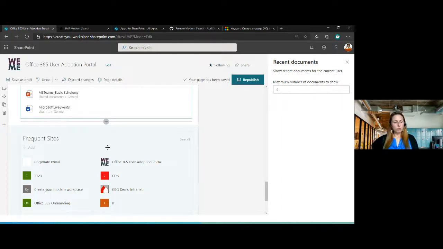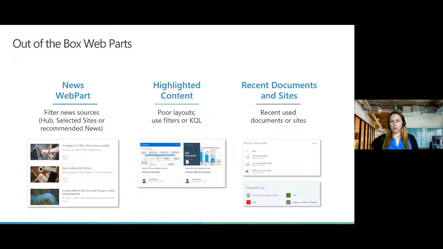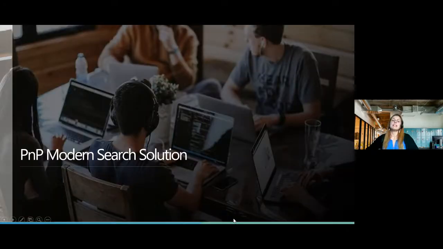Next, I would like to show you the PNP solution, because it's a really nice solution. I will go back to my slides. Okay, now you should see my slides again. And let's take a look at the TNT Modern Search solution.